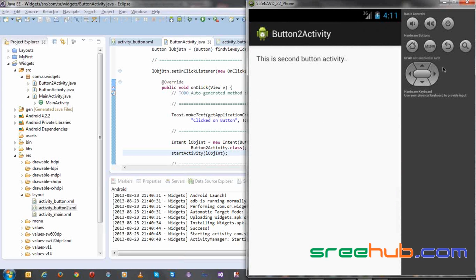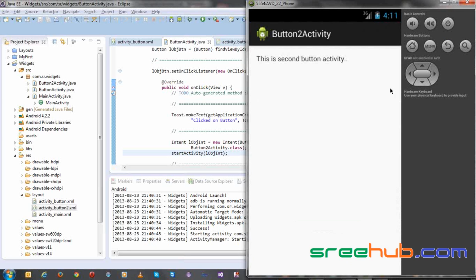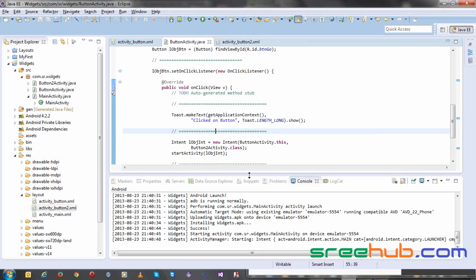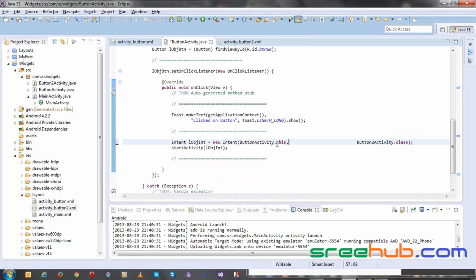Now if you go back again, when you go back here, you can see it will be in the same state. When I click on go, it will show this and it will go to the next activity, the second activity, right? So this is how we move from one activity to other activity. Now let us see how we can actually move some data from one activity to other activity.